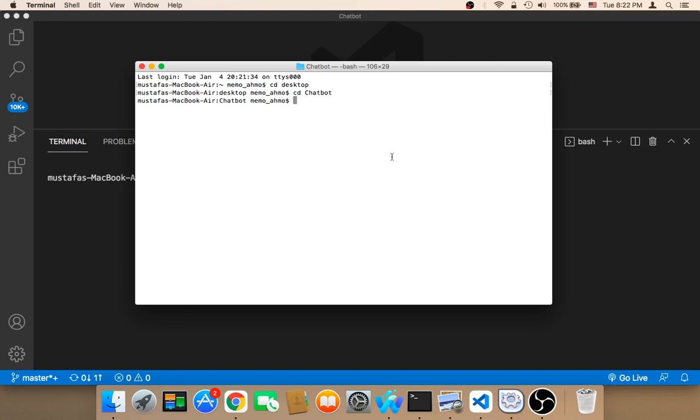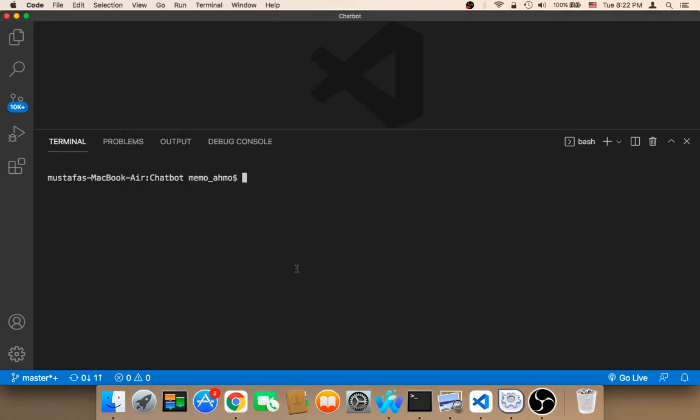Similarly, if you are using Windows, you need to open the command prompt, and you can follow along. It's the same. There is nothing different. There is no difference between Windows and Mac. They are the same in terms of the commands that I'm going to type here.